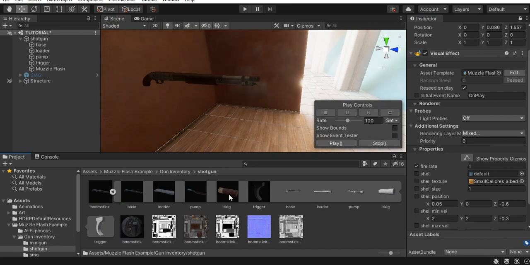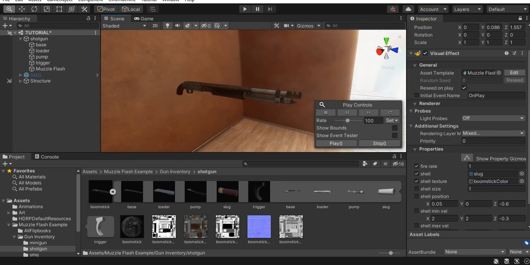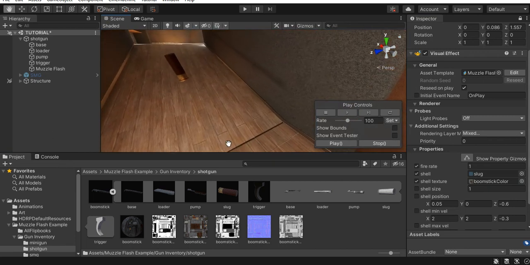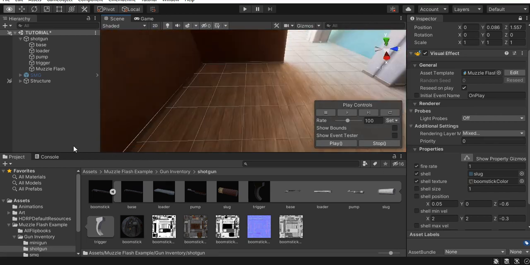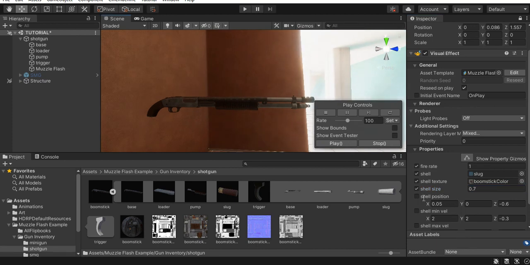Here is our slug. Let me plug it into the shell. And for the texture, we're going to assign the texture. And now, as you can see, we have this shotgun slug coming out of the shotguns. The default size is 1. We can make it like 0.8 or like 0.7 maybe. And for the position, we're going to move it to somewhere there.